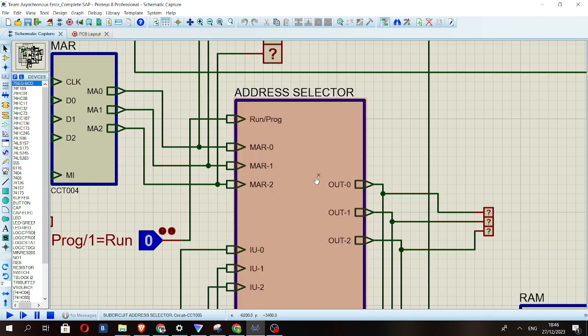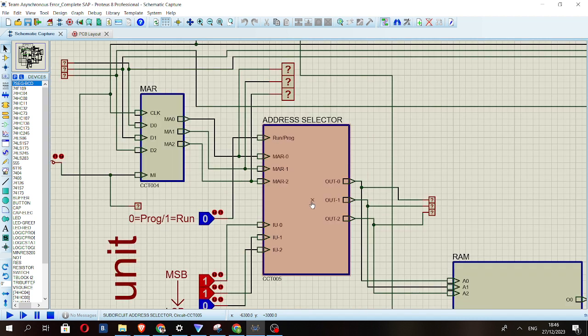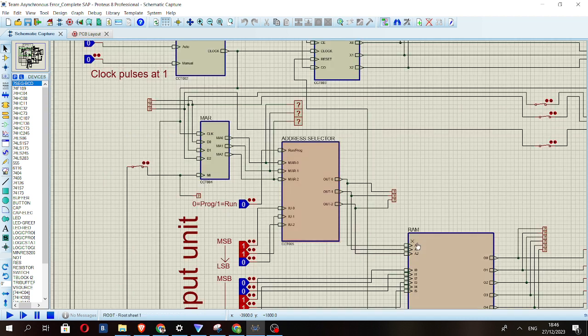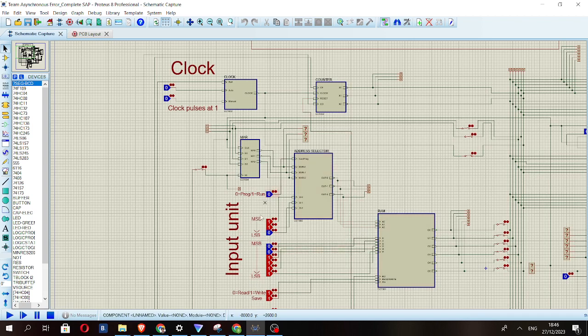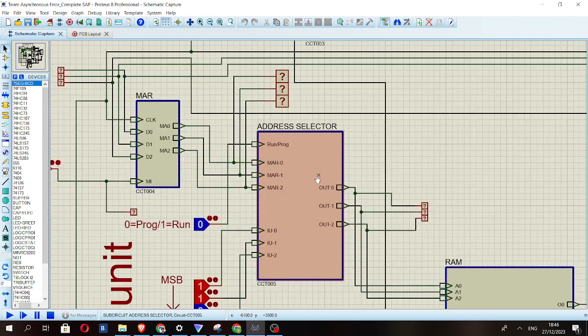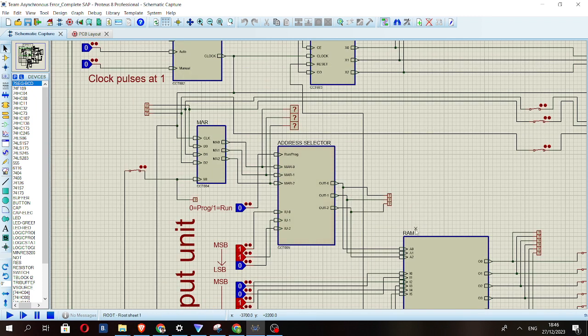Here, right next to the MAR, we have the address selector. This address selector is needed because when the SAP is being programmed, the address fed into the RAM must be coming from the input unit. However, when the computer is operating, when it is in run mode, at that time, the address fed into the RAM needs to be coming from the MAR.